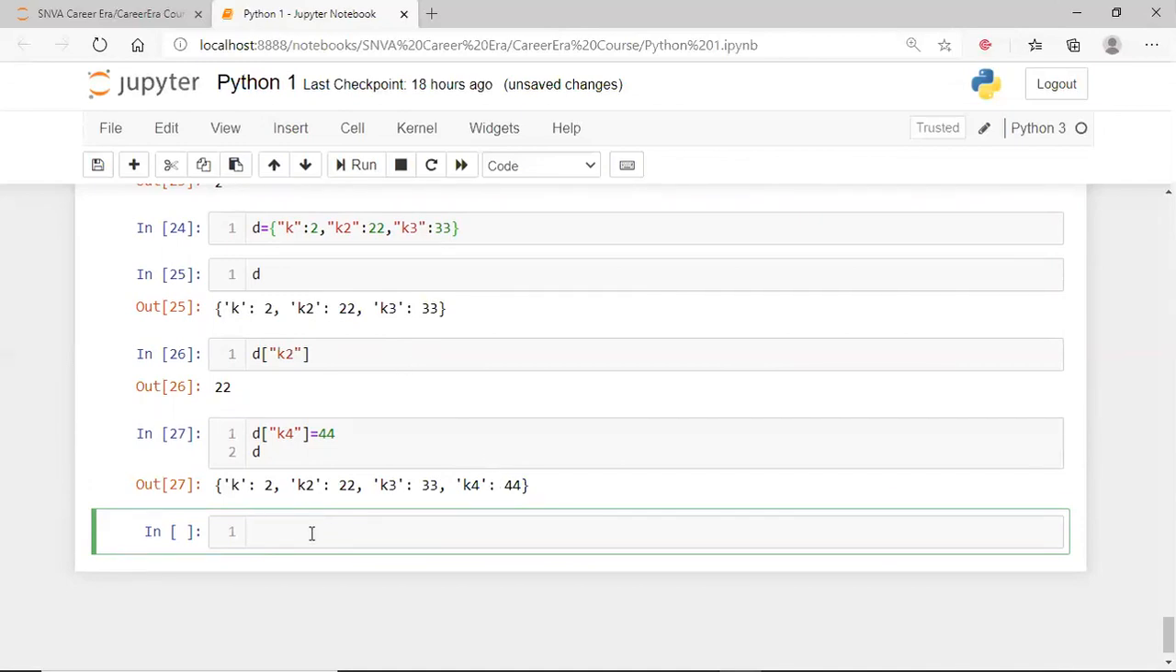Now you can also put, say, k5 and a data structure here. Say I want to put a list here, say A B C D. To put a list like this, quotation A, then comma, and so on. I hope you get the idea.